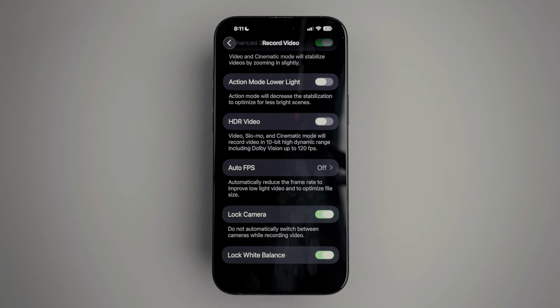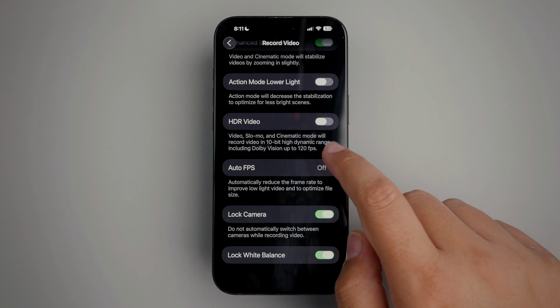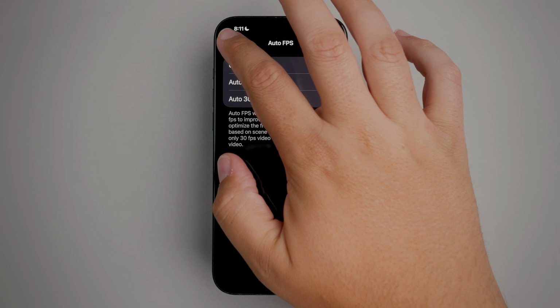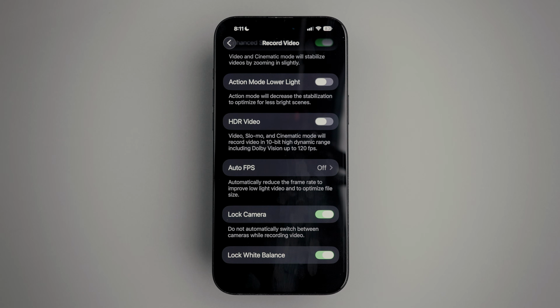The other thing you're going to want to keep off is auto FPS. You do not want your videos changing frames per second. That is one of the worst things you can do when you're filming. So you're going to want to turn that off. You don't want that changing. You want your frames per second set and always the same to whatever you set it.